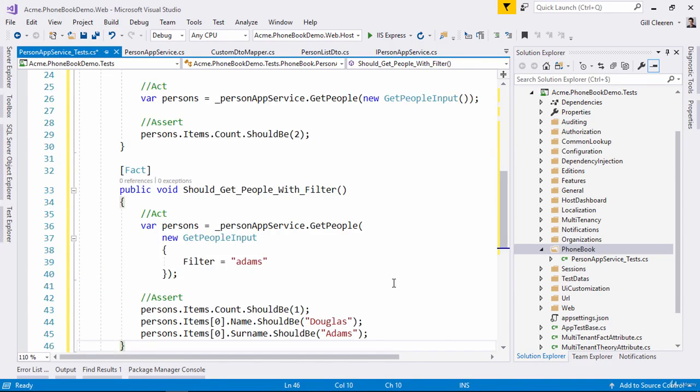I'm going to bring in another unit test. And the second test is going to use a filter.